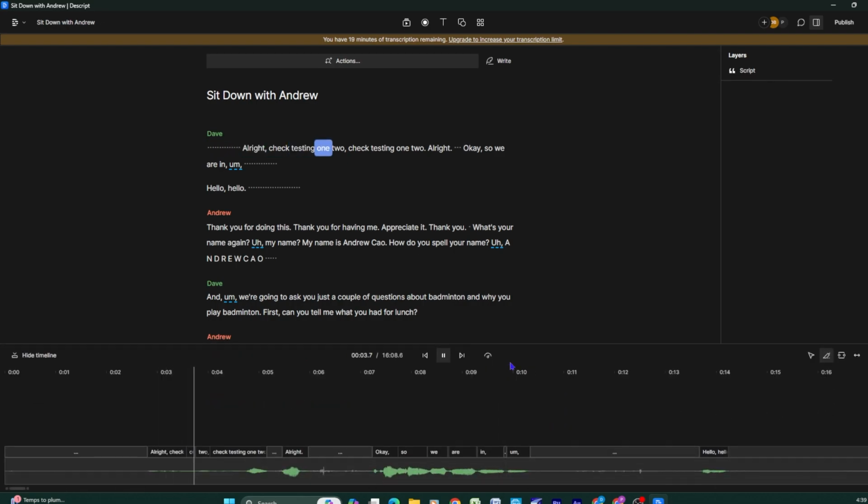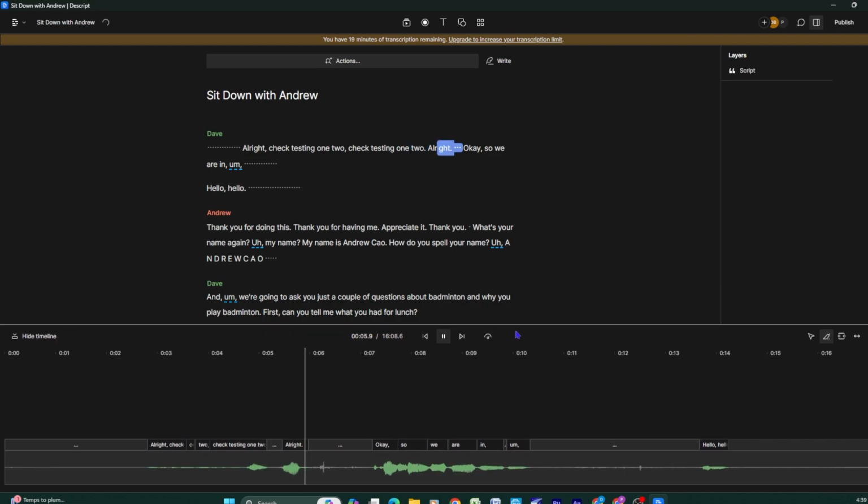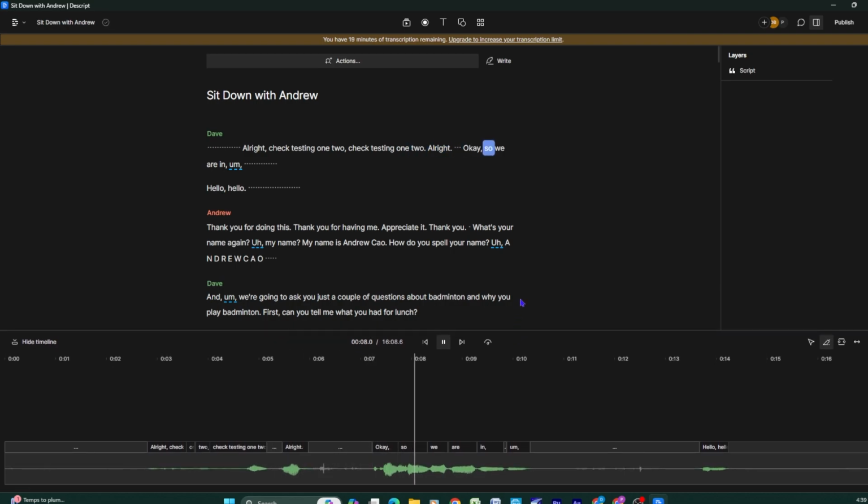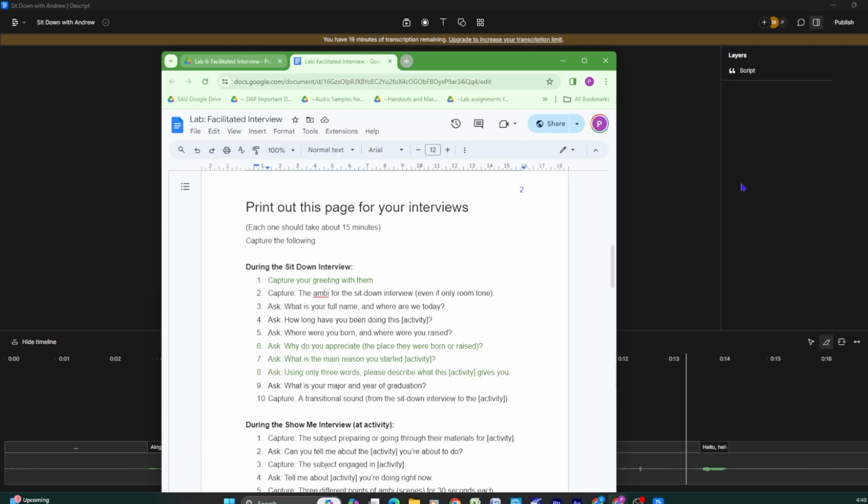All right, check testing 1, 2. Okay, so we are in. You can already tell that these little dots represent spaces. So let's cut to the chase.